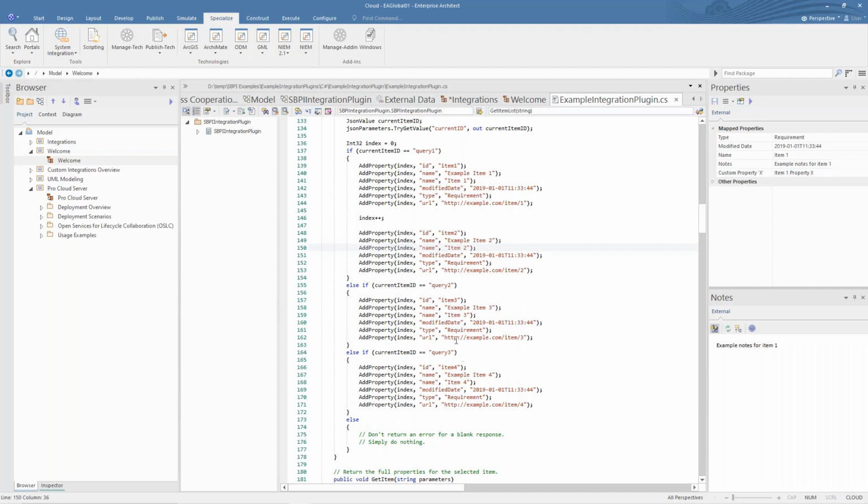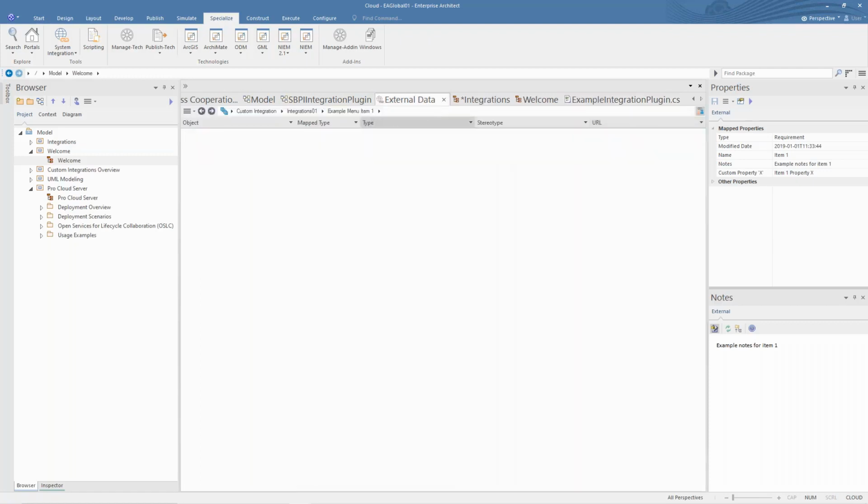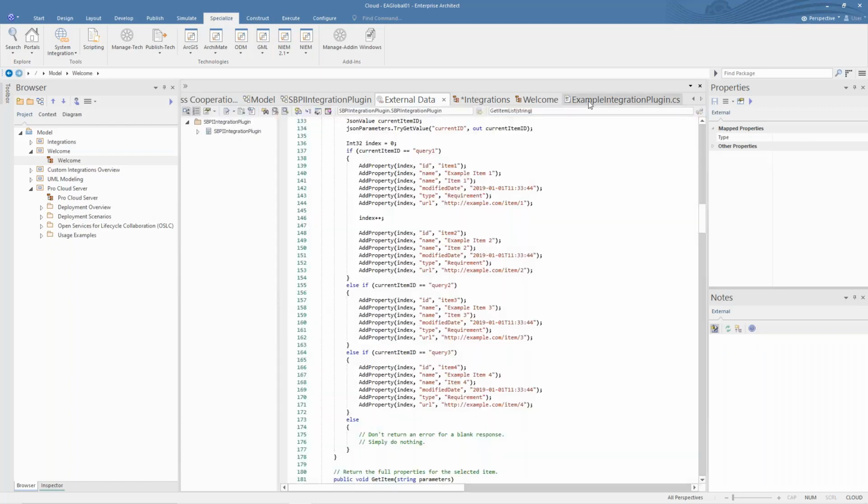Just going to another sample, for query 2, we have only 1 item, and for query 3, we have also 1 item. So if I choose here query 2, then I have only 1 item. If I go to menu 2, query 3, I have also 1 item, because this is implemented here in this custom integration.